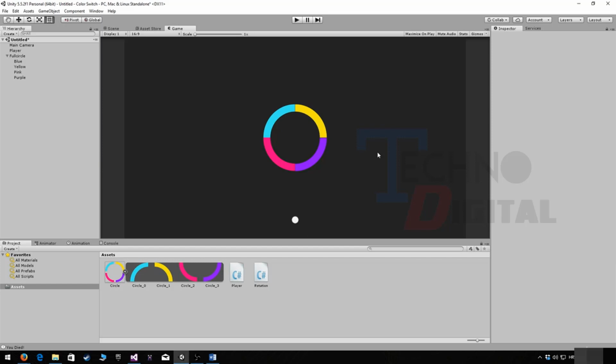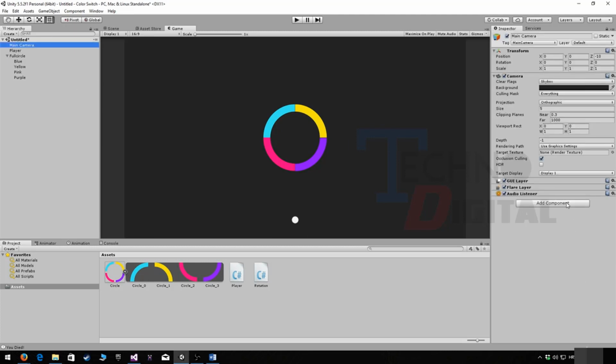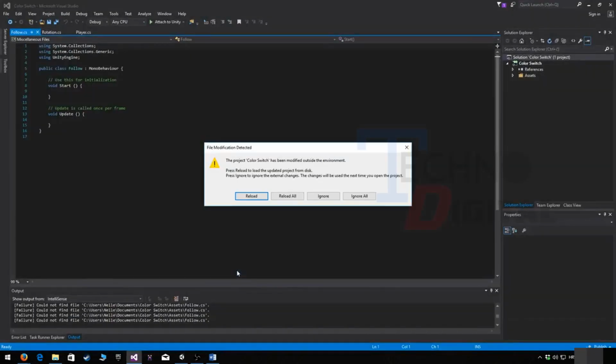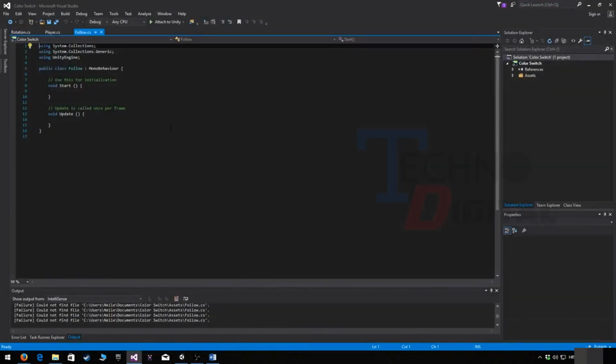So what we're gonna do is create a new script on the main camera that is called Follow. If we hit enter twice, we're just gonna have the basic script that Unity provides us with, and we're gonna open it. I'm just gonna reload all, because if you don't, you're not gonna have all of your Unity functions. Now we're gonna initialize a field for our player. So we're gonna go public Transform player.